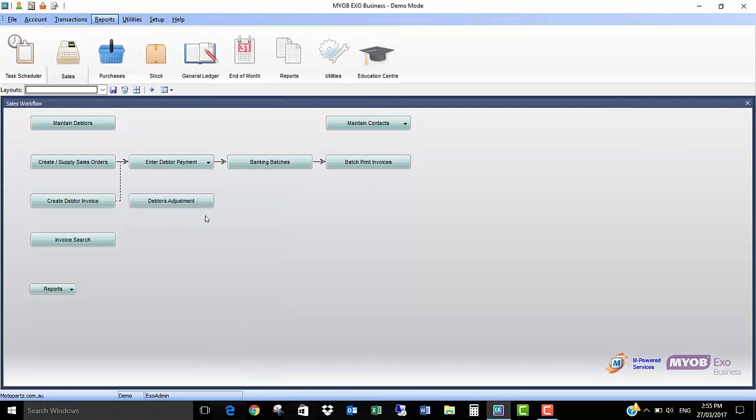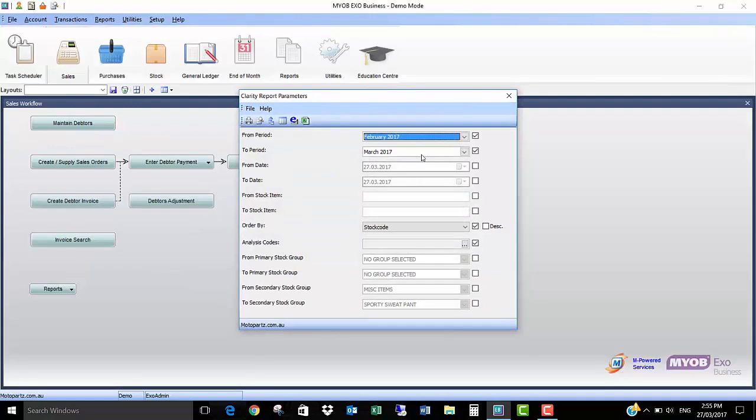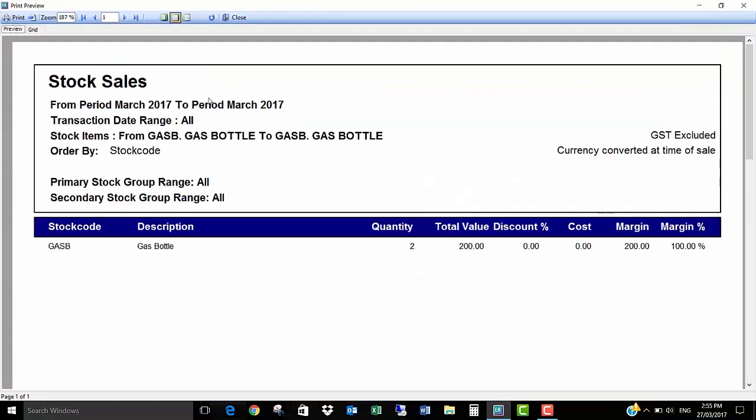Now, if I go into the maintained stock items, the stock sales for these items, and if I do it for the month of March, you might see a couple of the test items that I entered before. You will see that the items, we've sold 2 of them for $100 with 100% margin on them.